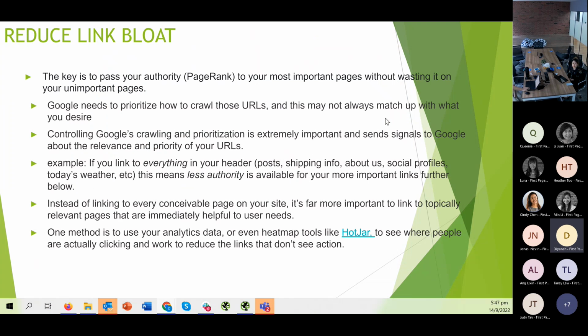Okay, so lastly, one of the best practices is not to overkill, because authority is passed from your most important page to your unimportant pages. If within one page you have, say, 1,000 or a few hundred internal links, you're also not allowing your important page to pass on the link juice to other pages. So it's about controlling Google's crawling and prioritization. I think prioritization is quite an important word, to signal to Google about the relevancy and priority.